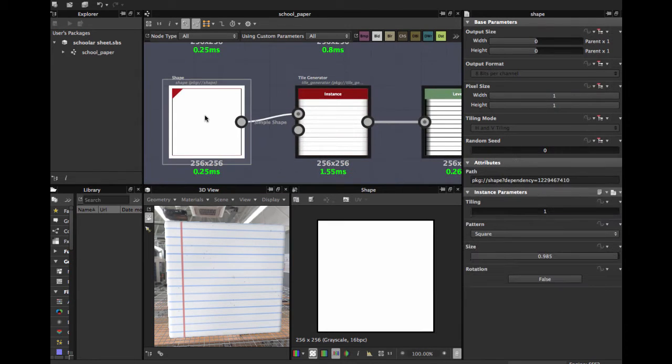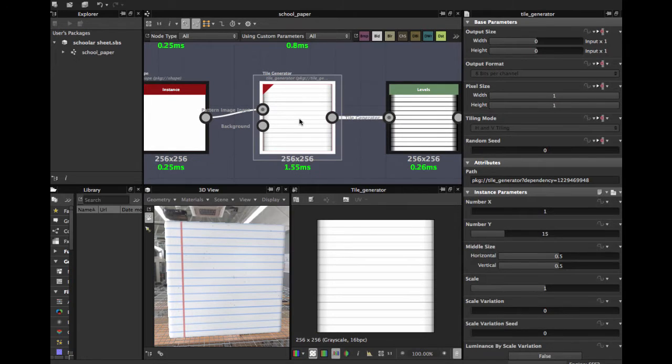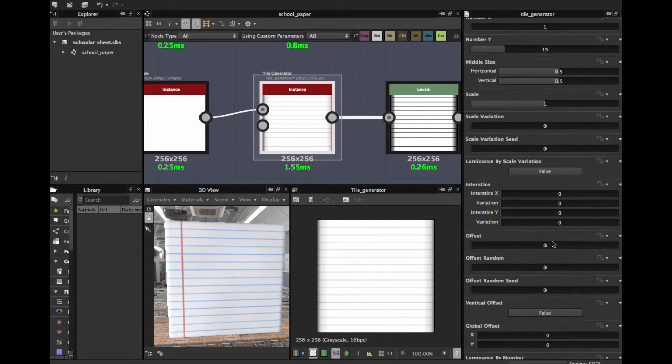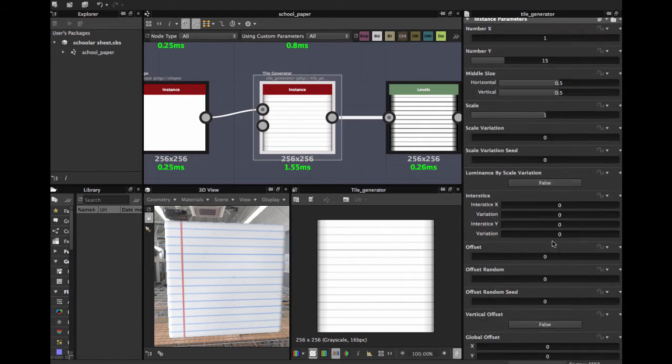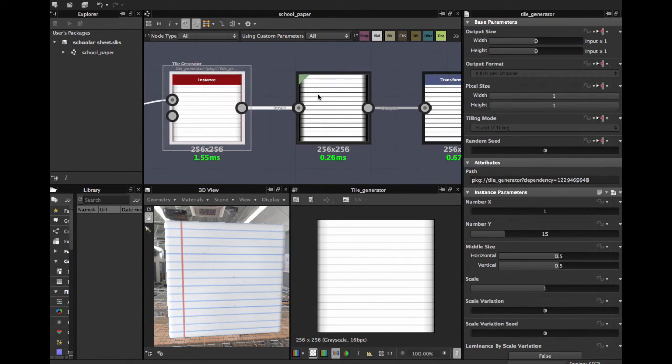First we're going to use this shape node and pattern square, size 0.985. Then apply a tile generator. Here we're gonna tweak this number to 1, and this other value to 15. And that is all for this node. Then we're gonna apply a levels.